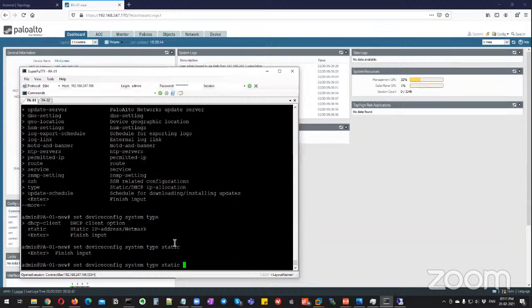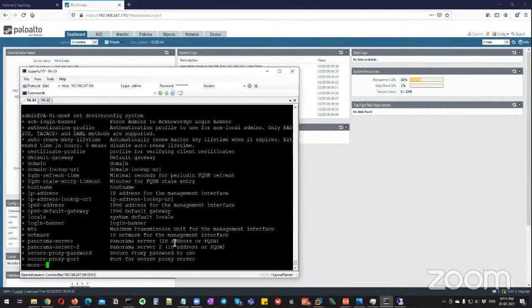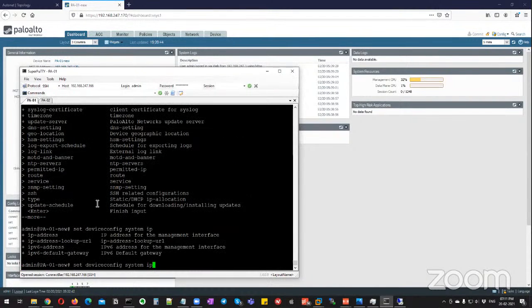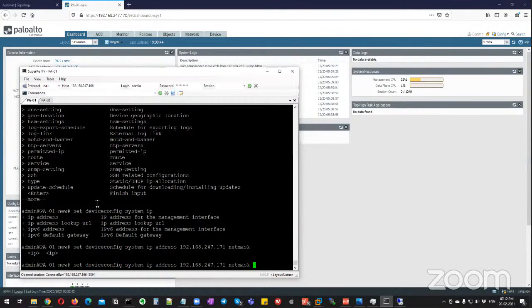So this is where you can do the static and dynamic, or if you are in the static right now and you want to directly give the IP, you can give the IP address. So this is the command: system ip-address, and then your IP address will be 192.168.247, for example, if I give 171, and then my net mask, I can give 255.255.255.0.